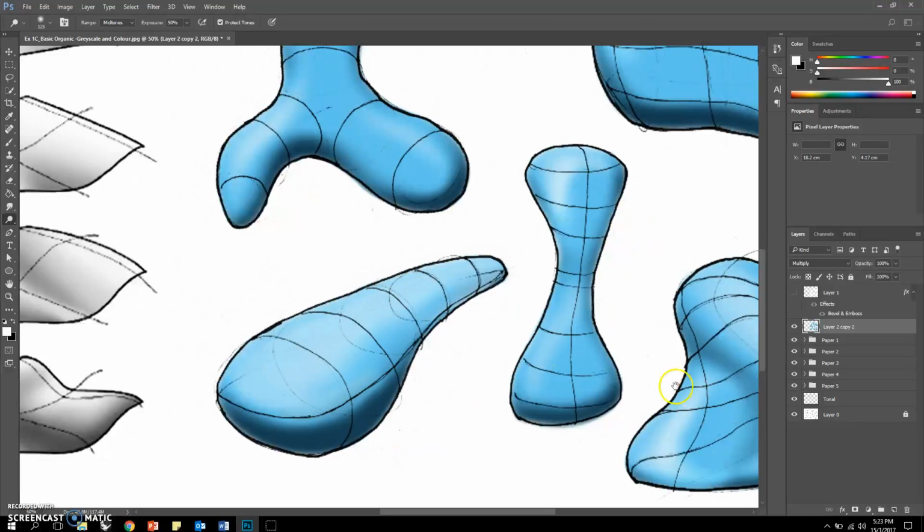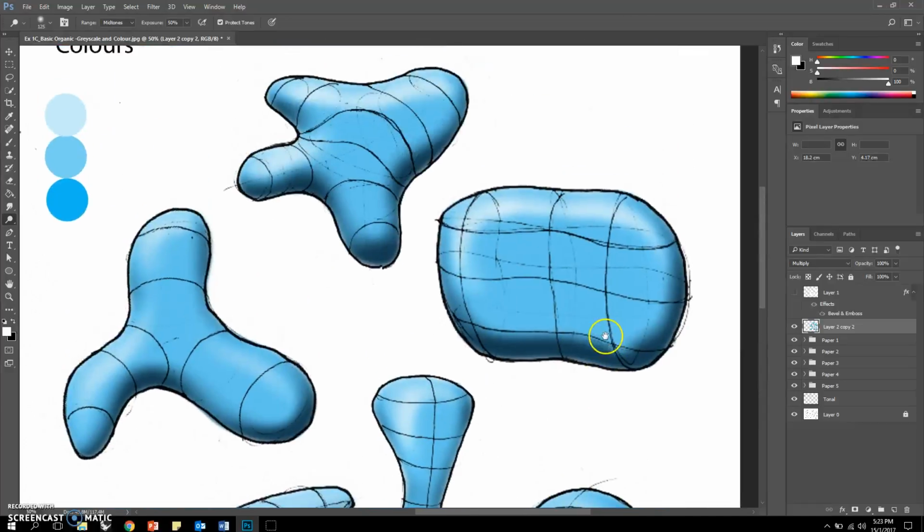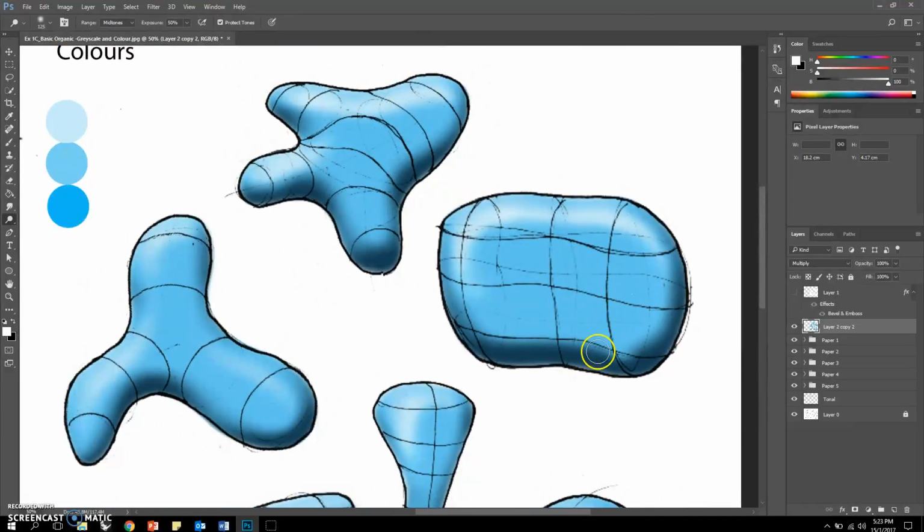Notice that I have something here. The reason why is that when you see the contour line, there is a certain bulge here instead of this side. So I need that mid-tone here to actually pop it out. Similar to here.